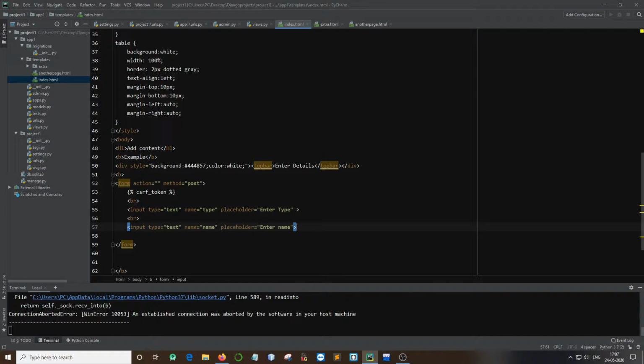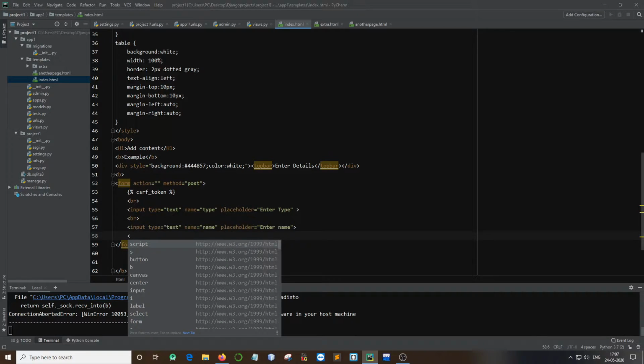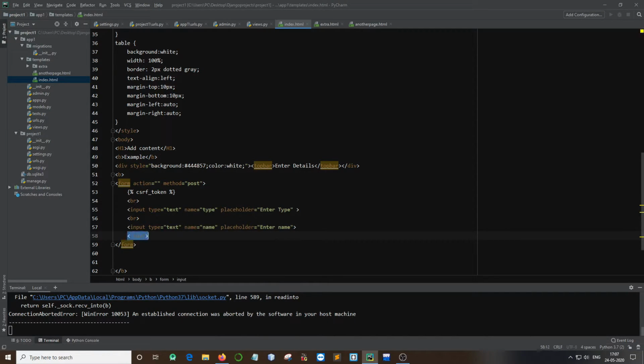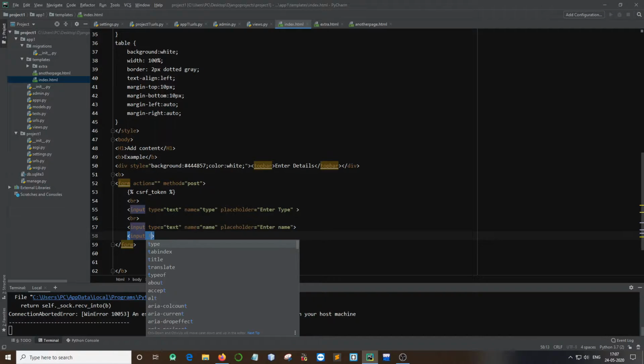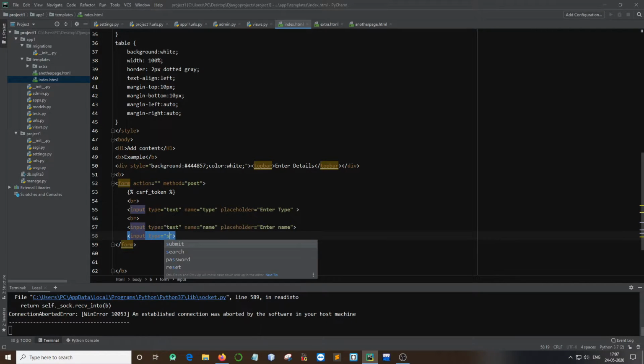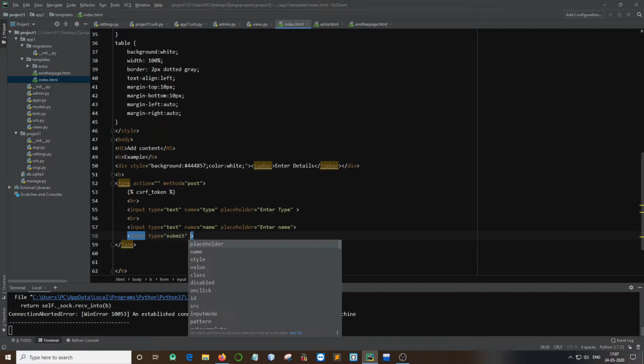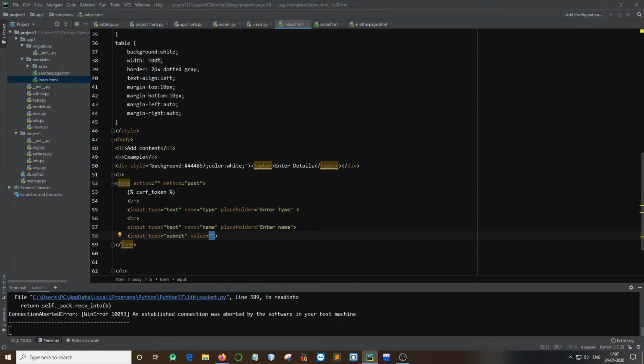Okay, so we are going to add a button, and this button should be submit because when somebody clicks on submit, the action is performed based upon the method. Type is submit, and value should be like add content, or add data, right?